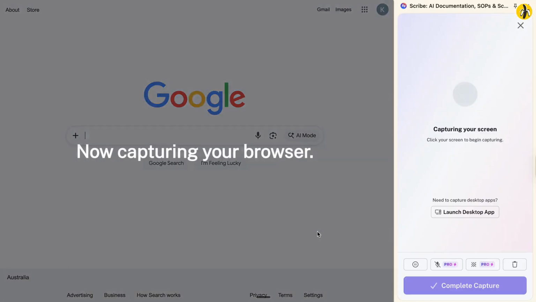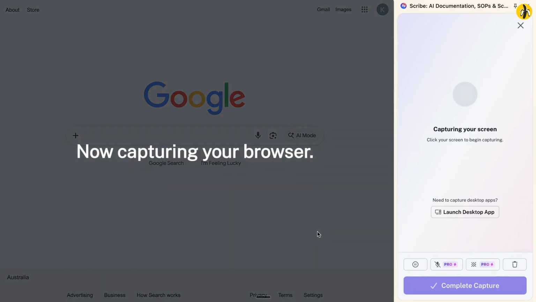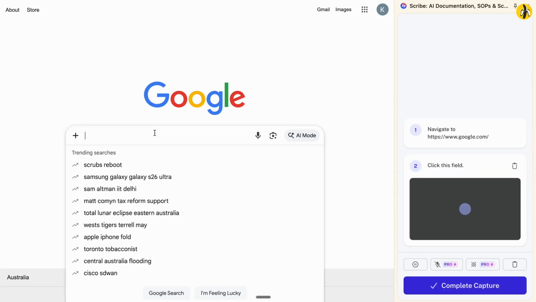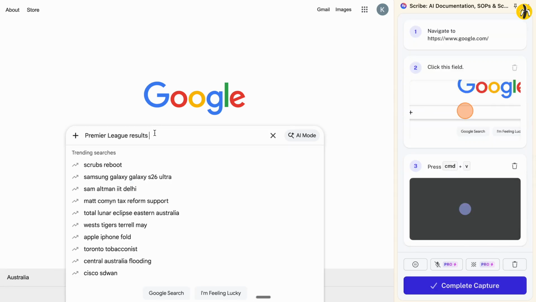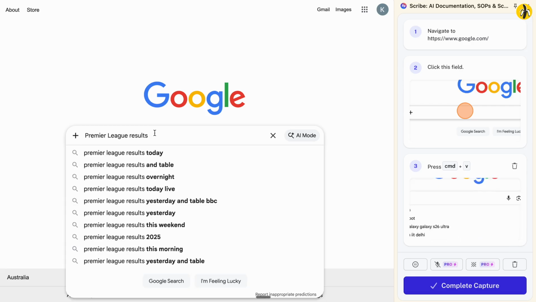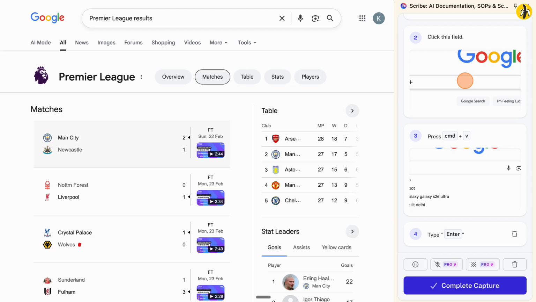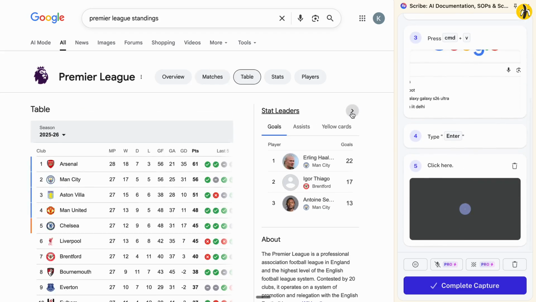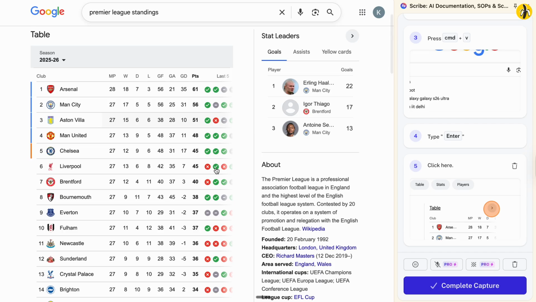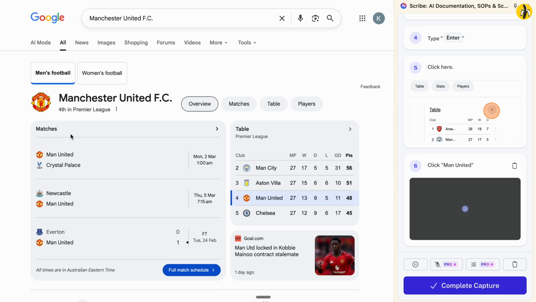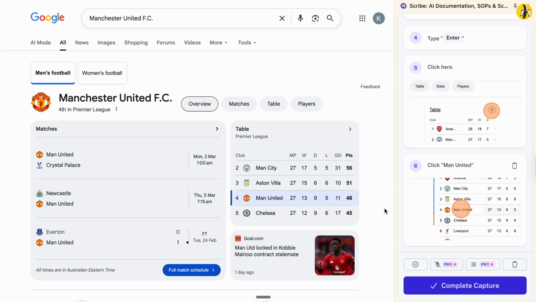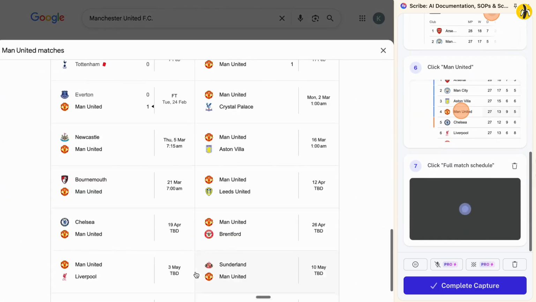Now, maybe I'm going to teach you right now how to find out the results of the English Premier League. So it's now captured my browser. Okay, wonderful. And so I'm going to say English Premier League results. Now you can see on the right hand side, what it is doing is it's documenting what I've clicked and where I've done. Now I want to see the table. Maybe I want to see the table, so I can click the table and I can see the table, and then I'm going to scroll down, and maybe I really have an interest in Manchester United, maybe today. Now, what it's doing on the right hand side is capturing every step of what I've done and how I've moved, and maybe I want to see the full match schedule here as well.